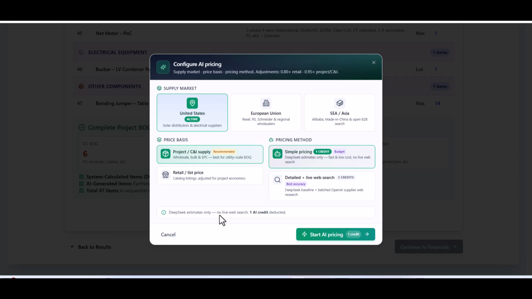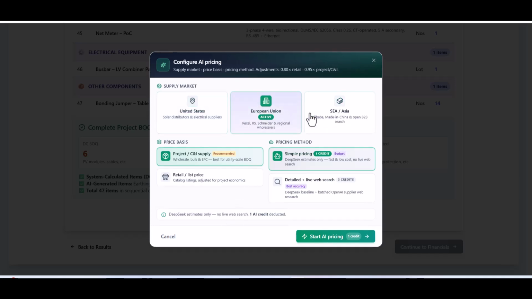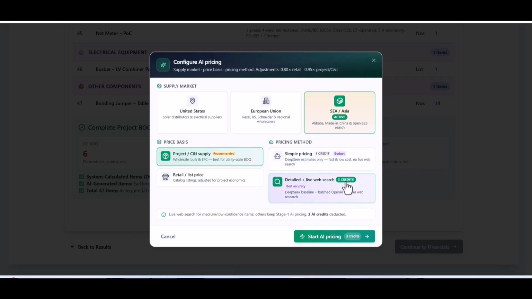Click Generate AI Pricing. Select your target supply market, price basis, and preferred live web search method. Our advanced pricing engine searches global supply markets to inject accurate live market unit rates into your bill.